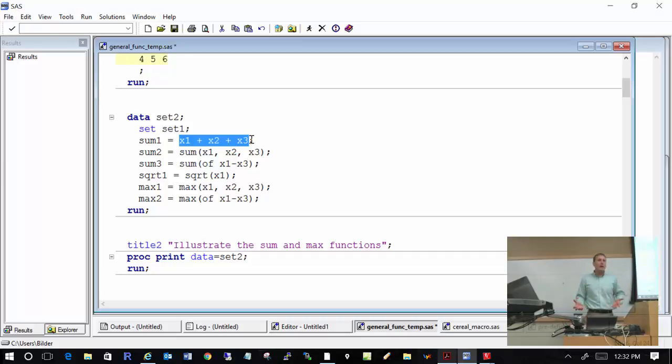But there are 2 other ways that you can do this. For example, there is a function that allows you to sum up stuff. If you just say sum, parentheses, x1, comma, x2, comma, x3, close parentheses, you get the sum of the 3 variables as well. Now lastly, there is one other way, maybe a little bit more unfamiliar to you, and that is, again, using the sum function, but inside that, you say of x1 dash x3. Okay, so that dash there means through.